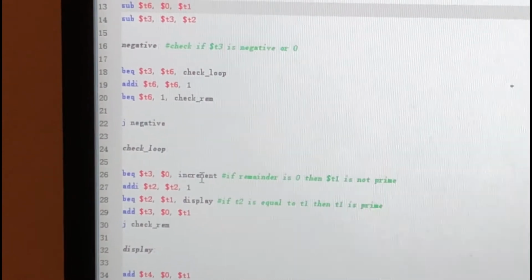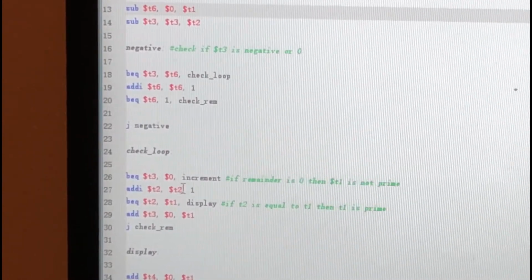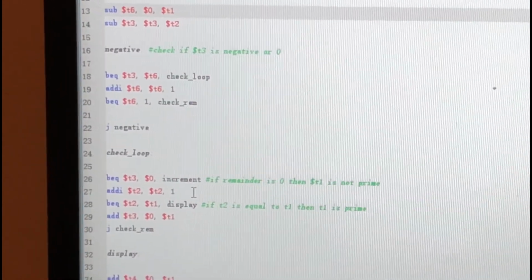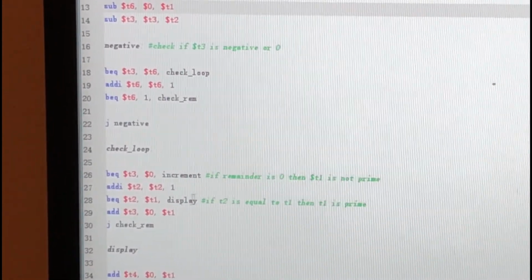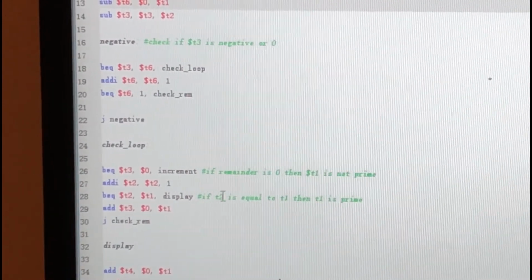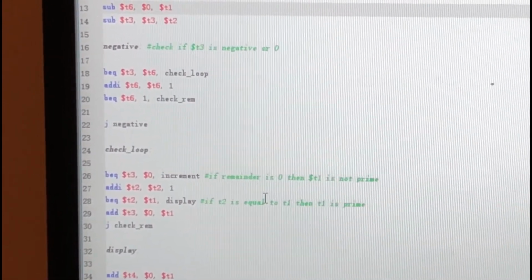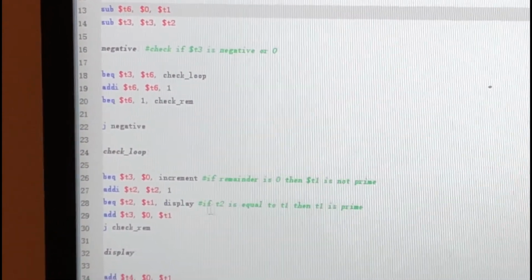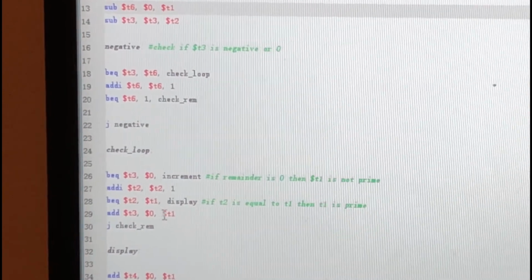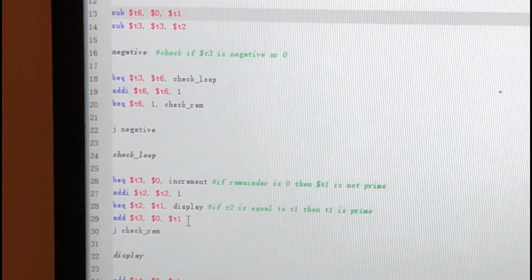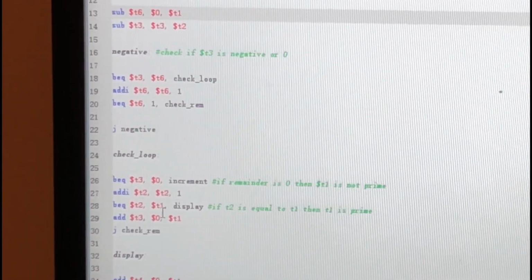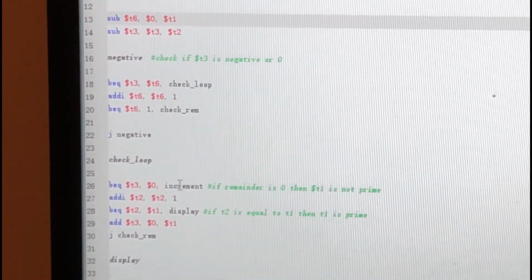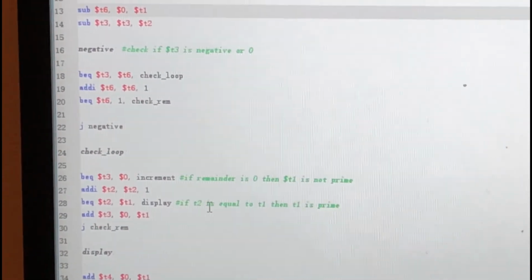If T3 is not 0, then we will add to T2 the next number to divide by, and if T2 is already equal to T1, then we will display T1, because we can be sure that T1 is a prime number. Then again we assign the value of T1 to T3 and jump to check remainder, and in this way we can find the prime numbers.